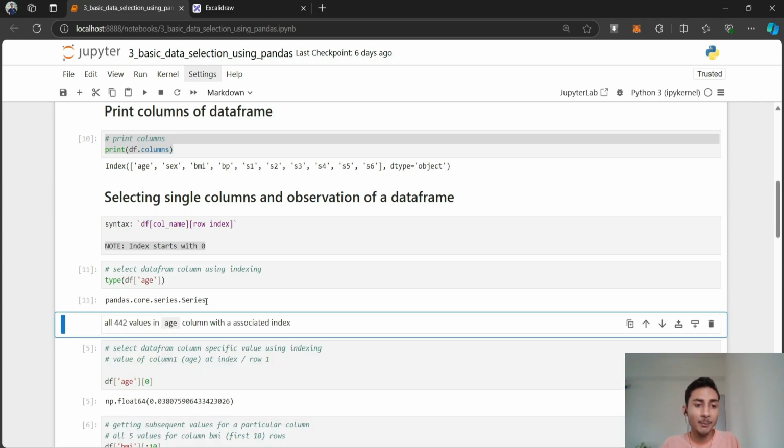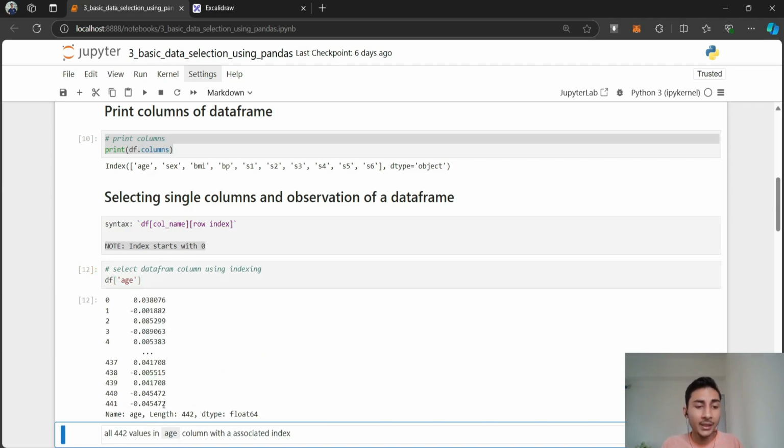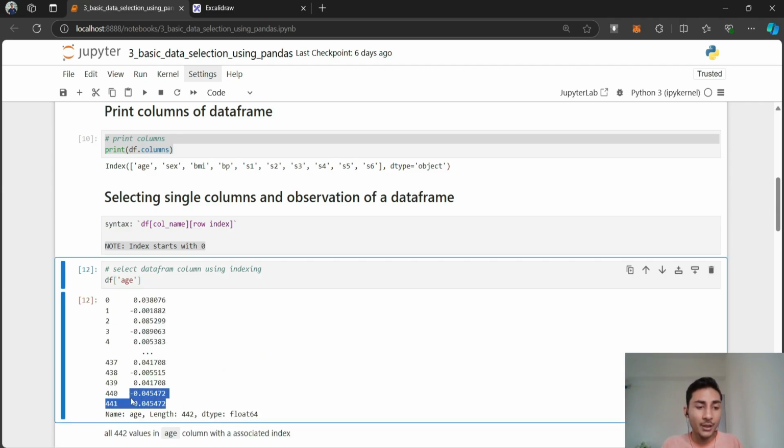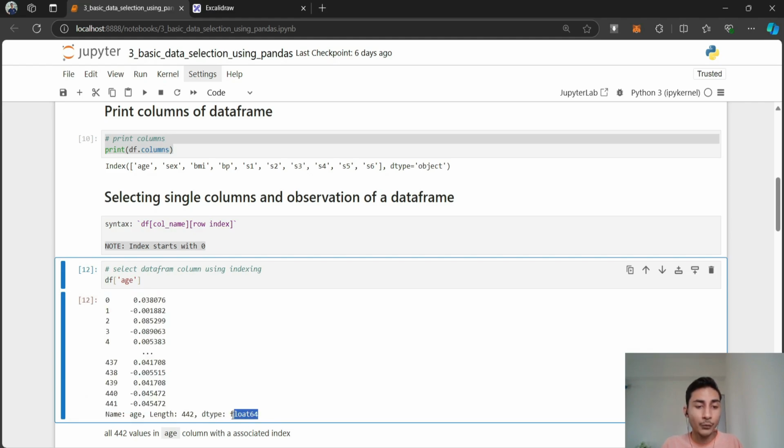You can see that it's pandas.core.series.Series. But why is it important to know this? Because that means you can only use Series methods on this particular column. So now if you see here, we have 442 observations, 0 to 441. Each of them is float64 because they are floating point numbers.